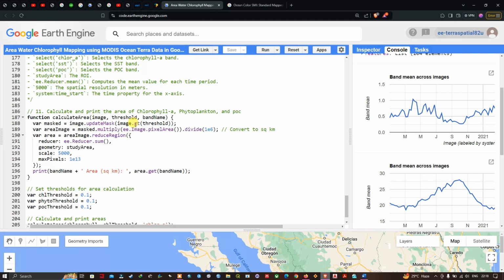We define the greater than threshold referring to these values here, and we defined a variable areaImage equal to mask.multiply(ee.Image.pixelArea()).divide(1e6) to convert to square kilometers. And the variable area equals areaImage.reduceRegion with reducer sum, geometry referring to the study area. Spatial resolution is around 5000. This is the maximum pixel value, and we're going to print the area as band name plus area square kilometer, and area.get band name.